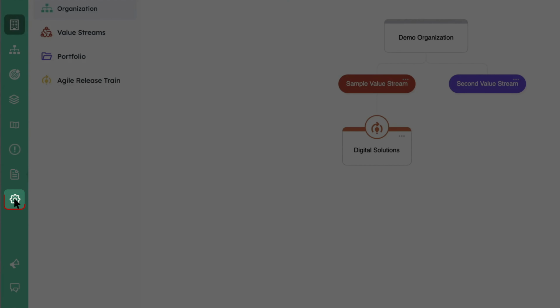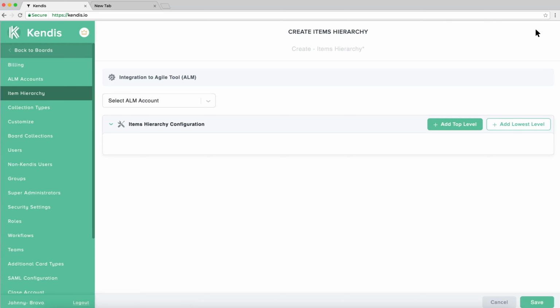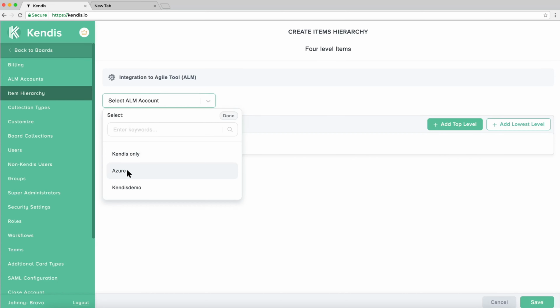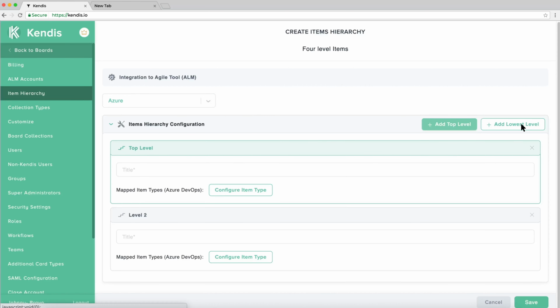Go to Item Hierarchy under Settings. Click on the Create button. Type the name of the hierarchy, for example, 4 level items. Select one of the ALM accounts that connect to Azure DevOps. Create levels that you need. In this case, we are going to create a hierarchy for 4 levels.